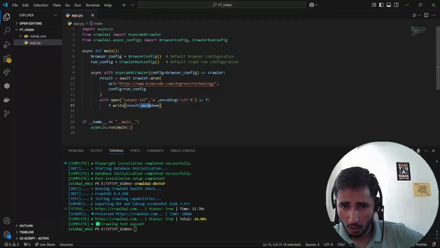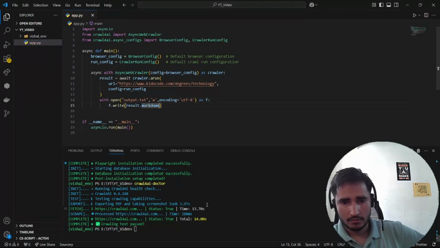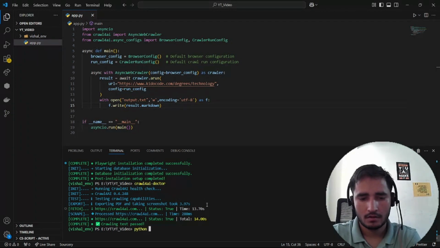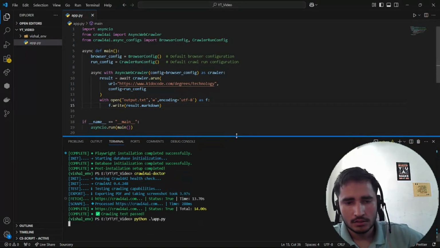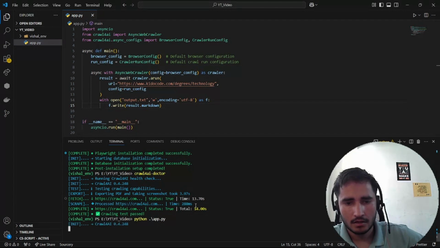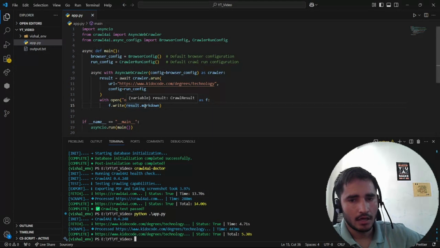So currently, what all options does it provide? Okay, so let me just run it. Let's see what output we usually get. Let's wait for some time. Okay, so it has initialized it, but it has different functions which we can use, like result.markdown.